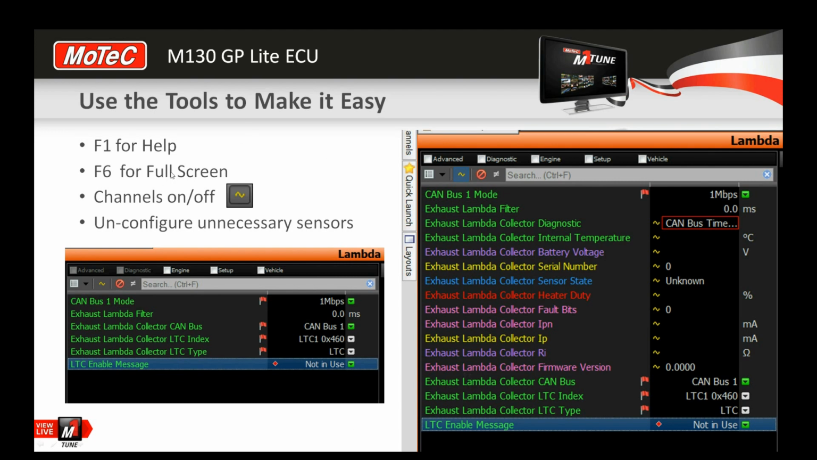Alright, F6 for full screen. Again, I'll just show you that live. Sometimes there's lots of parameters and channels and tables and things on your screen, and this can be particularly troublesome if you've got a laptop with a very poor resolution. So we've got all this information there, and it's all crowded onto a small laptop. That doesn't make life that easy.